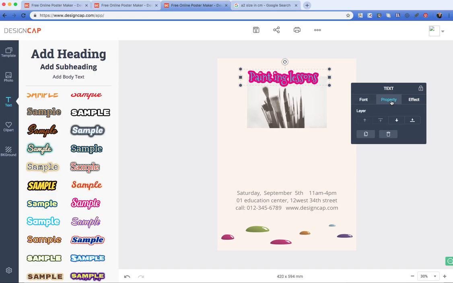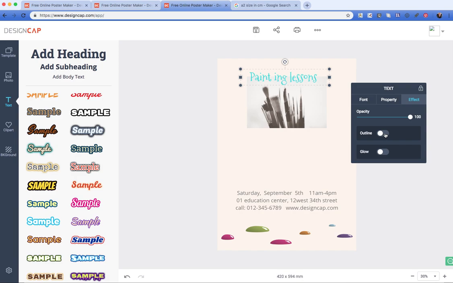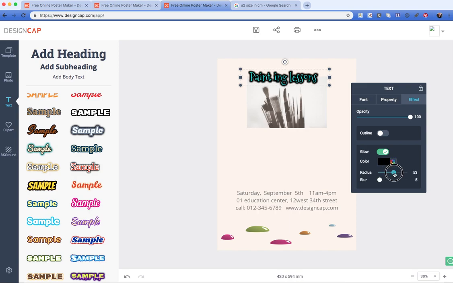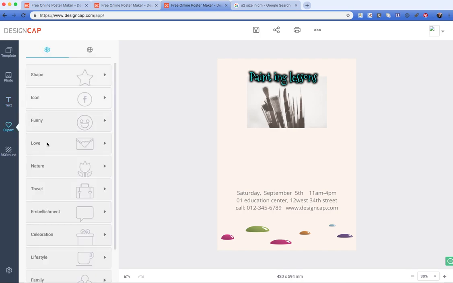We go to properties, again, we can duplicate it, we can move it within a layer. We go to effect, at the moment, it's got an outline, we can turn off the outline, or potentially add a glow to help our text stand out, and we can alter the blur and the radius of that there. So that's that. If we carry on further down, then we've got a variety of clip art there.